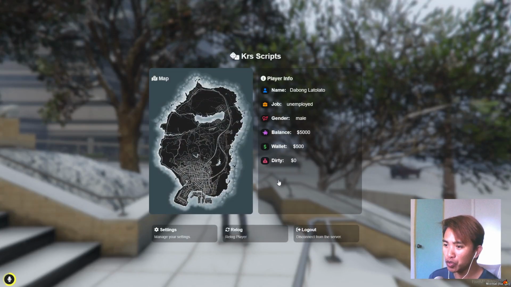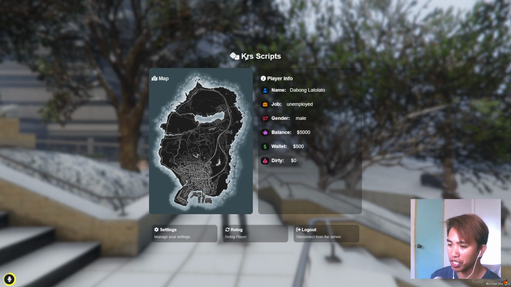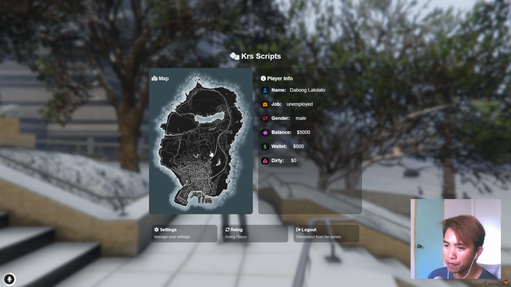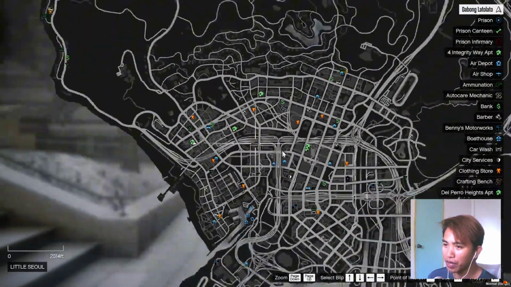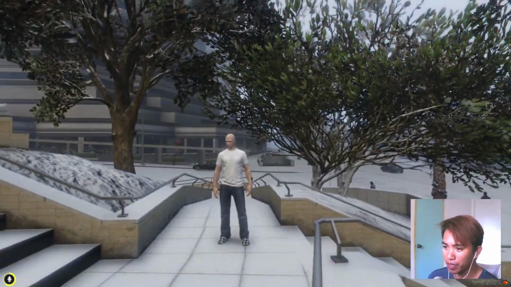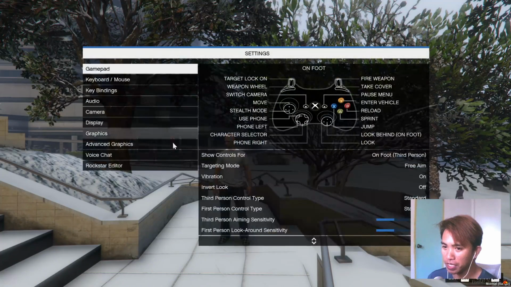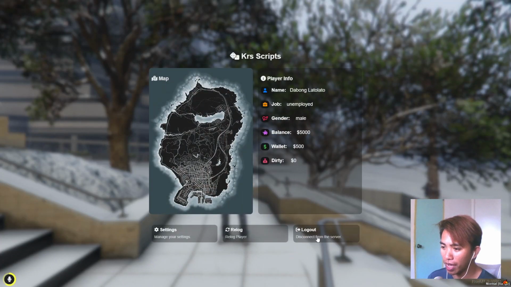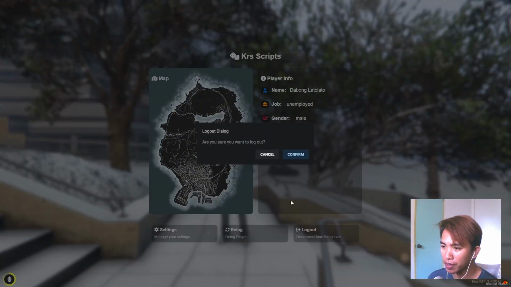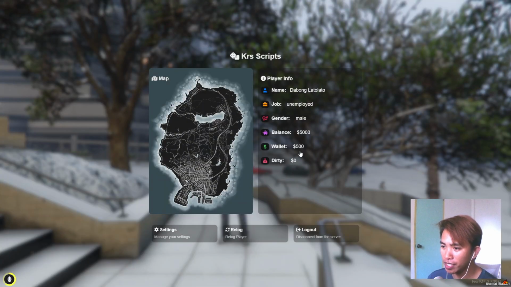And you will see this one when you press escape, you will see this very nice thing. The only thing you need to change here is your KRS scripts right here. You can change it to your city name. And there we go. The map and the settings. And of course, you can log out or disconnect using this one. Yep, it's very nice. And it's very neat, you know.